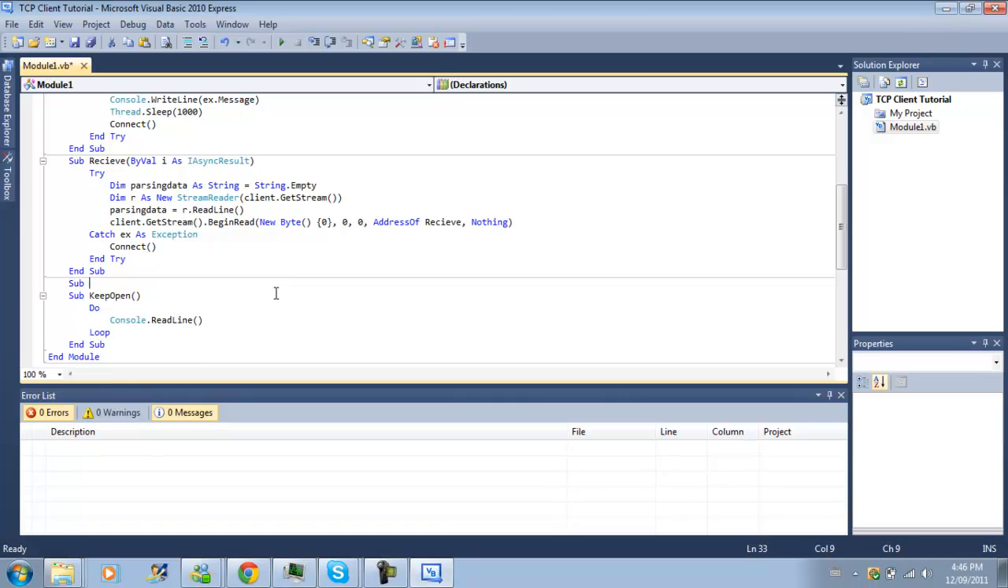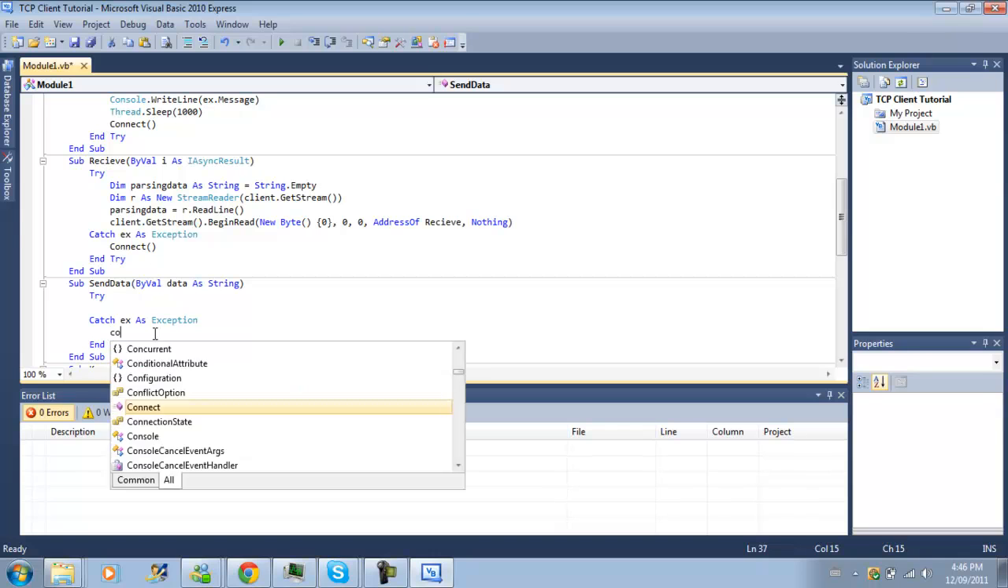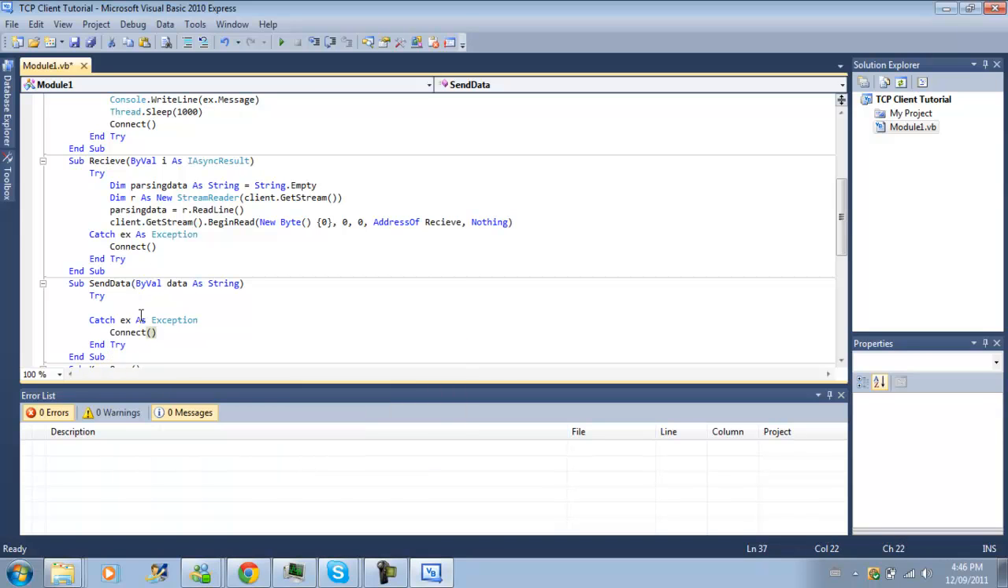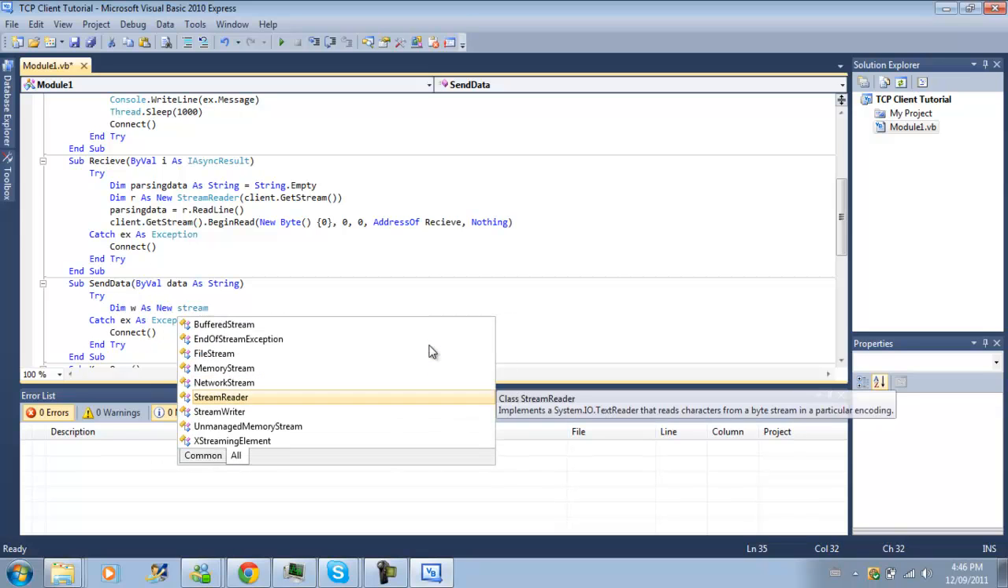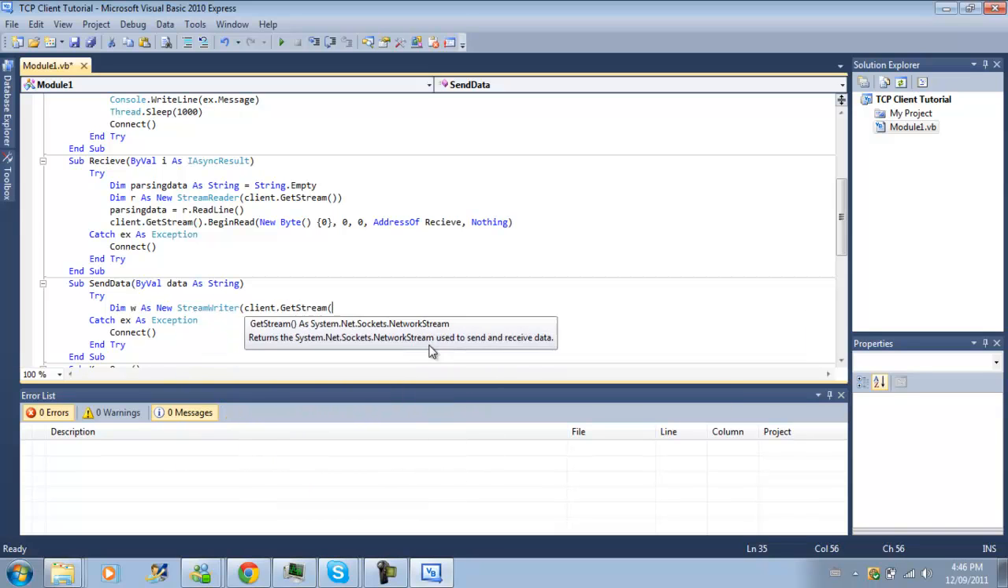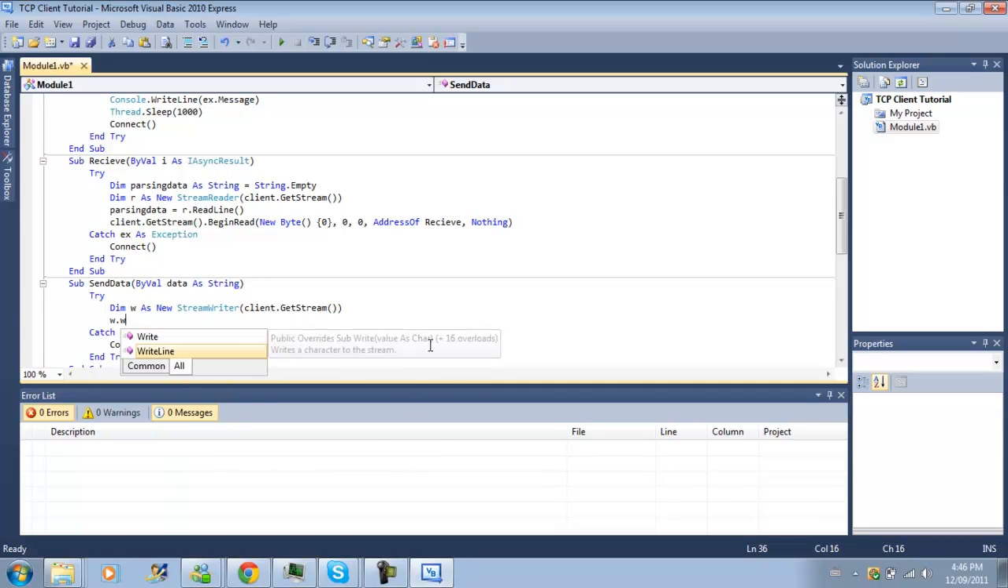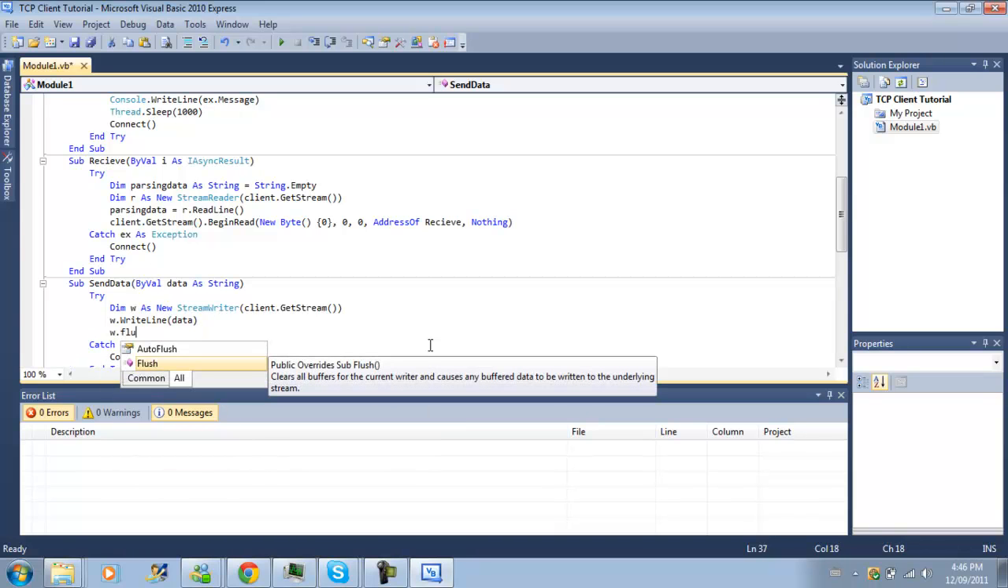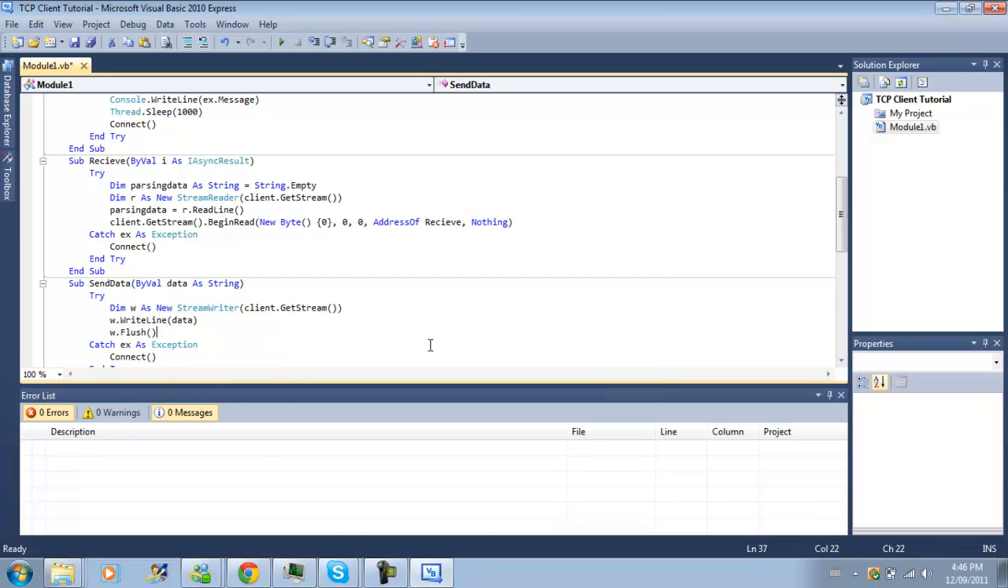Next thing we'll do is send data. So by val data as string, and we'll do another try statement. And on error, we'll try to connect again to see if we're still connected or not. So sub connect. And here we'll do dim w as new stream writer, because now instead of reading from the stream, we want to write to the stream. Client.getStream, and we'll do w.writeLine data, and then w.flush to flush the data into the stream.